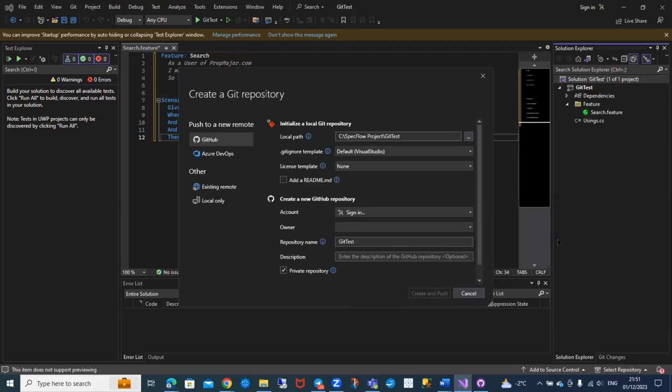Okay. You can do anything here. If you're creating your repository, you can create it from here, either in Azure or in what they call GitHub. So here, you can see it says create a Git repository.